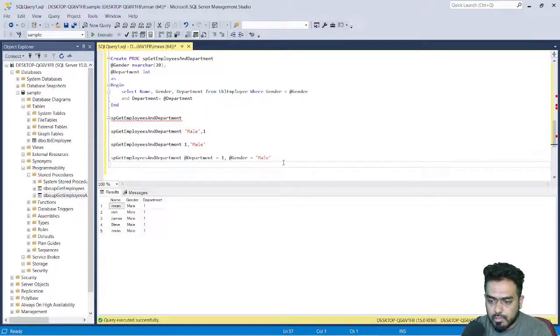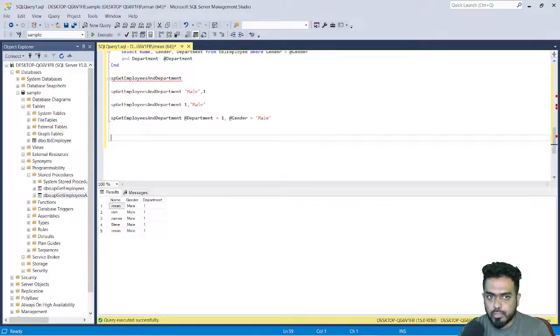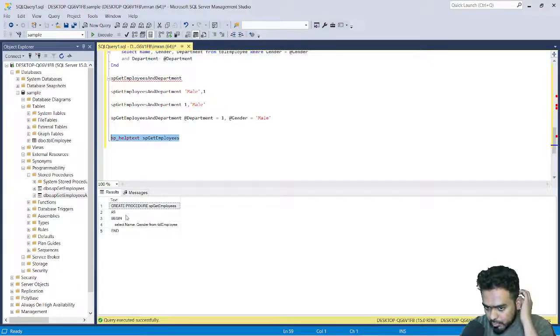And the other way, I'll just show you. You can write sp_. This is the system stored procedure, from where I can access the help text. So sp_ is a system stored procedure. I want the help text of sp_get_employees. If I execute it, you can see it starts with CREATE PROCEDURE, then we have AS BEGIN, then END, and the queries in between.